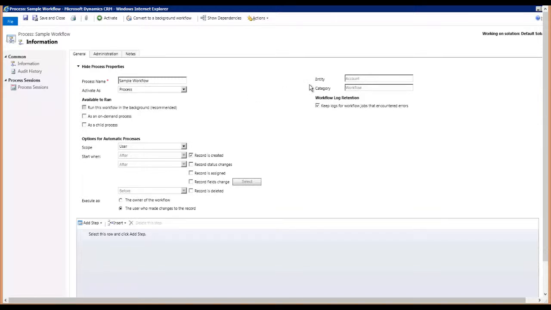which you can see towards the right. Notice underneath this there are options to execute this real-time workflow as an on-demand process or as a child process. One additional option which you will see in 2013 is to run this workflow in the background. This is grayed out because the record that we have open here is a real-time workflow. However, if we had an asynchronous or a background workflow open, then you would see this particular option as checkmarked.